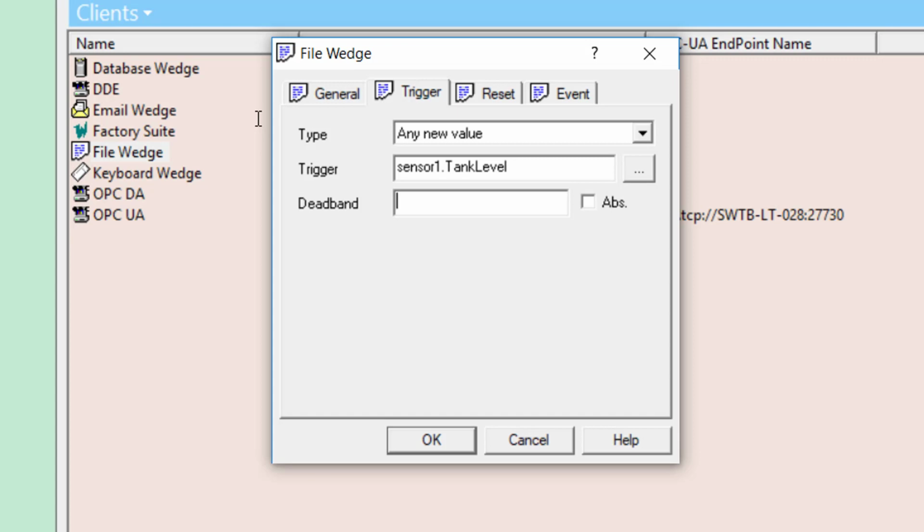So, for example, if the value of tank level was 10,000, and I set a deadband of 5 here, meaning 5%, then for the wedge to be triggered again, the value of the tank level item would need to increase or decrease by a measure of 500. So we wouldn't log again until the value was either greater than or equal to 10,500 or less than or equal to 9,500. You'll see there's an ABS flag here.